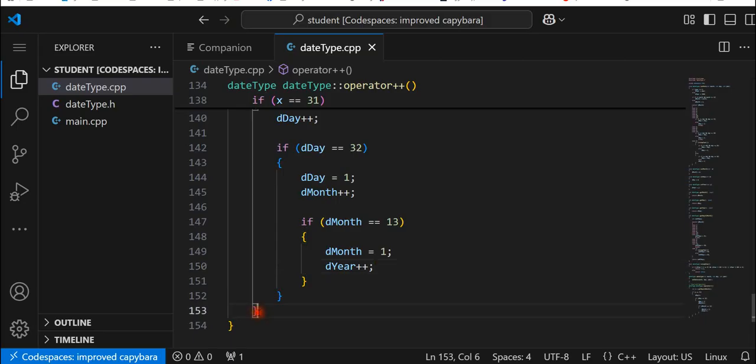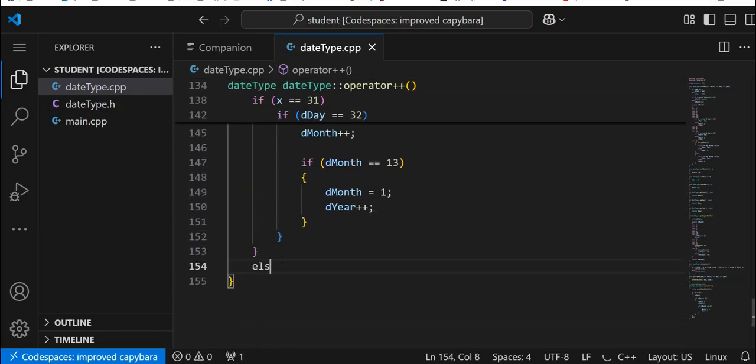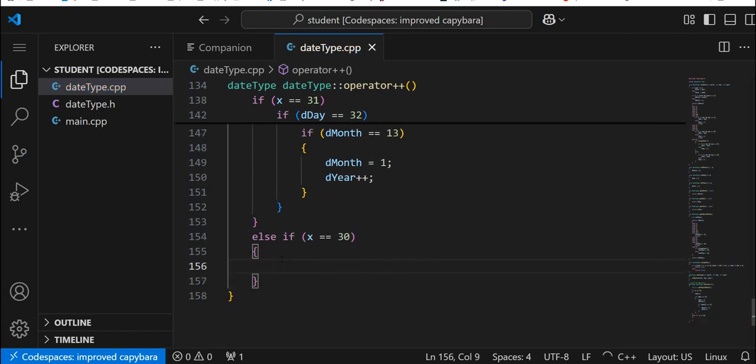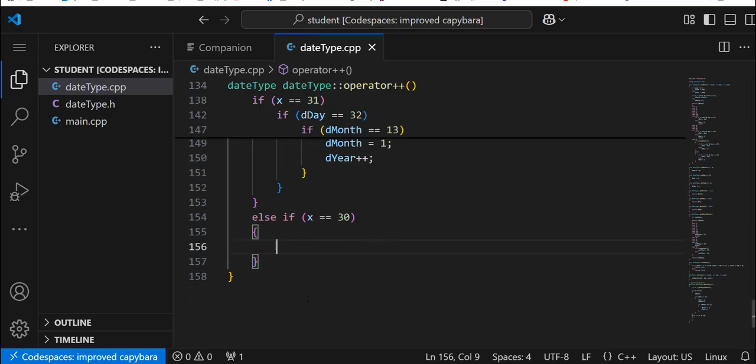let's go down here. There's if, do this first if that is. Let's do an else. Else if x equal 30. So it doesn't have 31 days, it has 30. And we'll do the same thing. Let's just type it up. Also this one. So let's go D-Day plus plus.